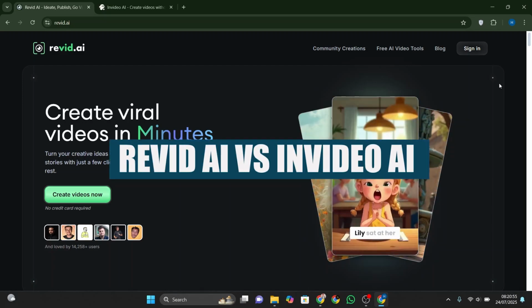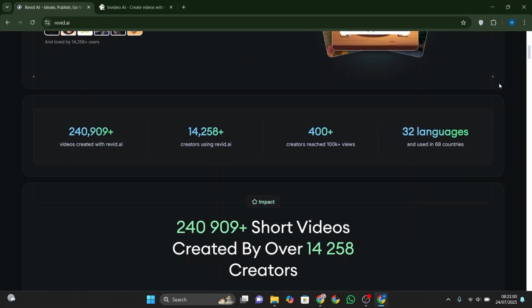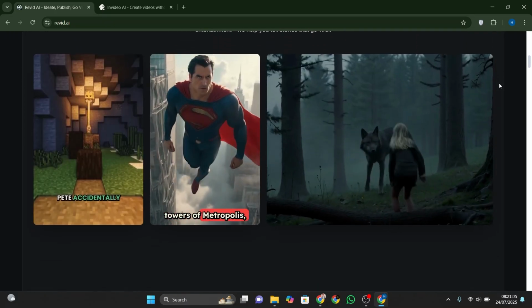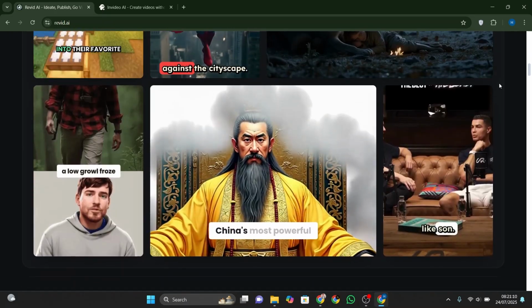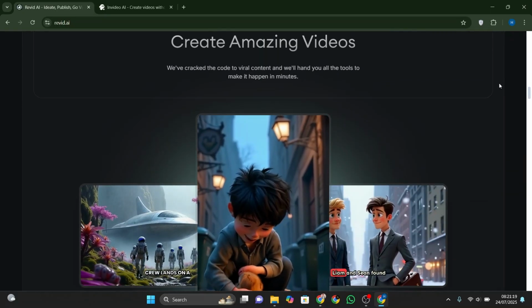Hello everyone, in this video I will compare Revid AI and Invideo AI. Revid AI and Invideo AI are both powerful video generation tools, but they serve slightly different purposes and user preferences when it comes to ease of use, customization, and pricing.